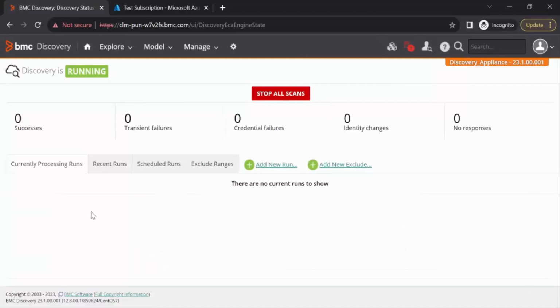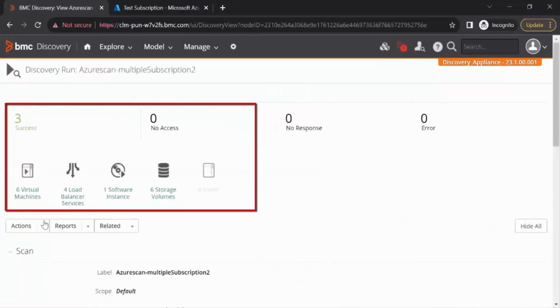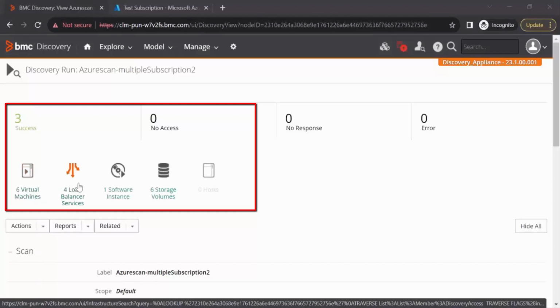As the scan is completed, let's go to the recent run and open our discovery run. From the discovery summary page, we can see more discovery data compared to our previous scan. For example, we now have 6 VMs compared to 2 VMs that we were getting in the earlier scan. Also 4 load balancers, 1 software instance and 6 storage volumes are getting discovered.